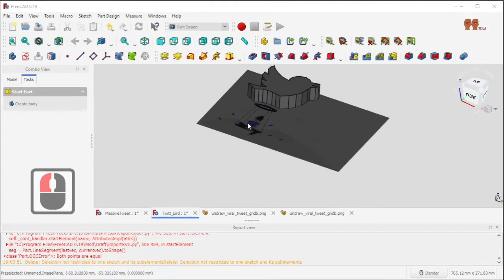And that's it. That's how you trace an image in FreeCAD.